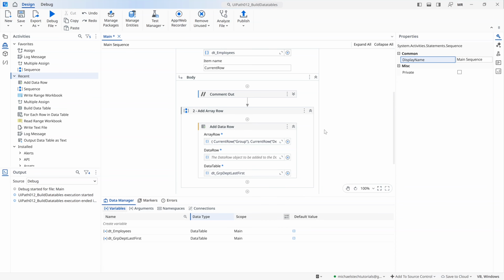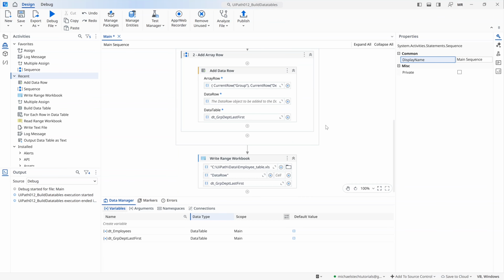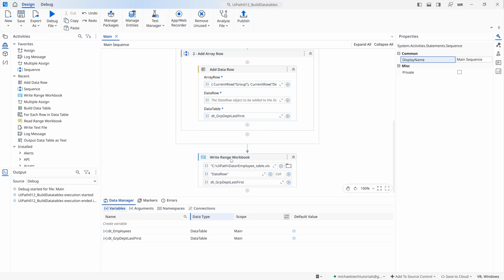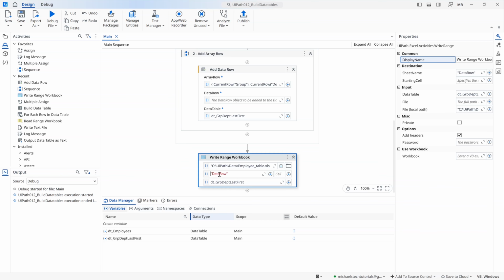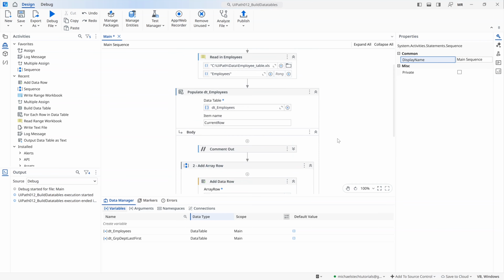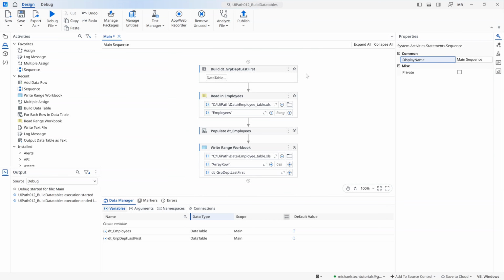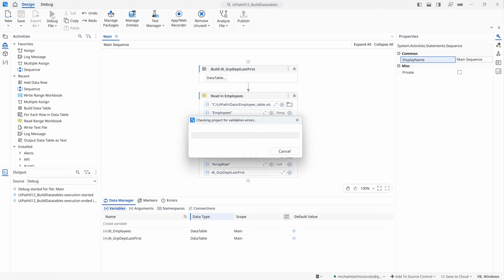That all looks good. One other thing I want to change is in the write range workbook, instead of data row, I'm going to make this array row. So it's going to add a new tab for us here. And now I'll minimize everything so we can see the entire workflow. And I'll run this.